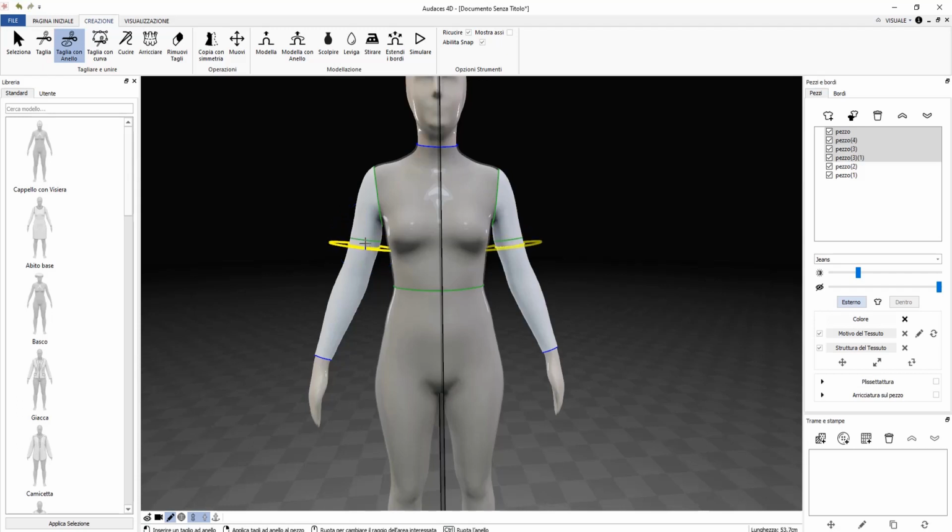Now we select the remaining parts of the sleeves that we do not need, and we press the delete button on the keyboard to erase them.